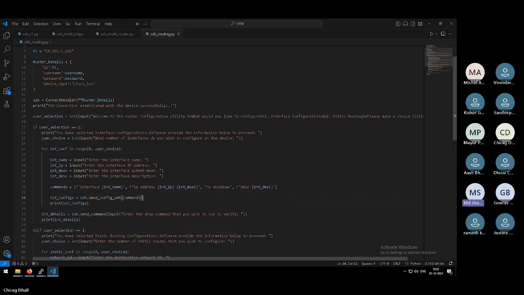Okay, thank you, sir. So what would have been the issue if you kept it as user choice instead of user selection? There won't be a big problem. The script would still work fine, but it's always better to keep the global variables with different names.